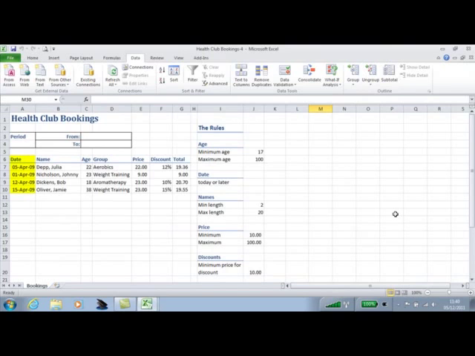Consider the dates in column A. It would make no sense to make a booking for a date that's in the past. So how can we do this? Well, we'll do this using a formula-driven date validation.